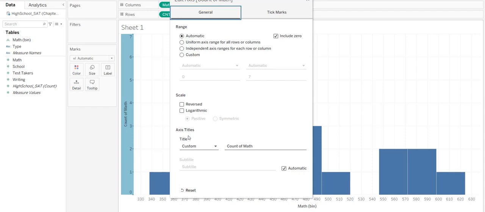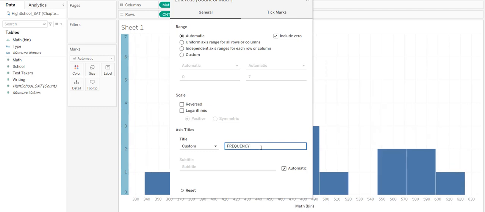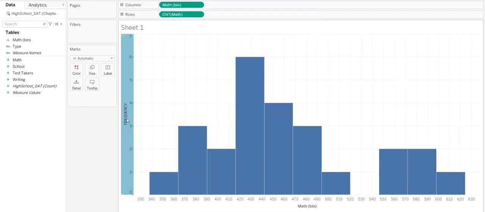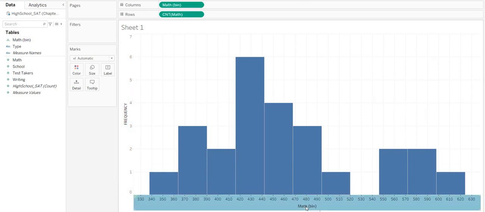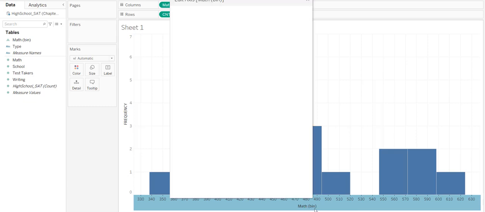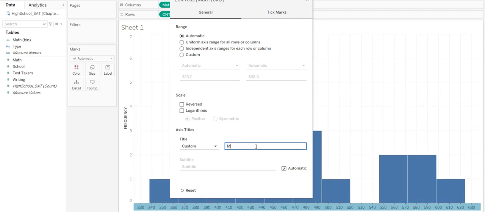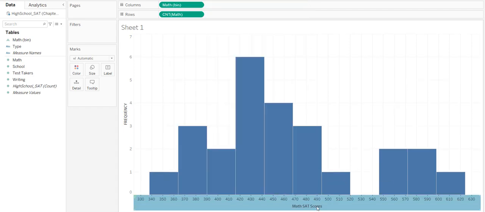When I say edit, we're talking about the axis title. I'm going to get rid of that. I'm going to type in frequency. I just hit X to close it, and it renames it. Down here it shows me math bin. I don't want math bin, so I hit edit. I'm going to come down to the title. I'm going to backspace over that, and I'm going to put math SAT scores. And I hit X, and now that's labeled.